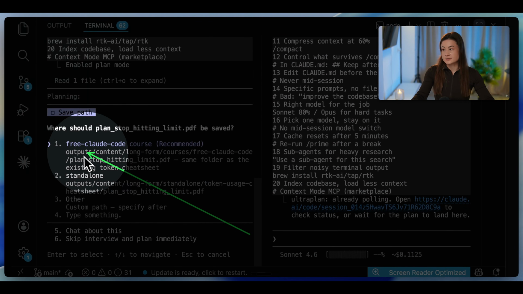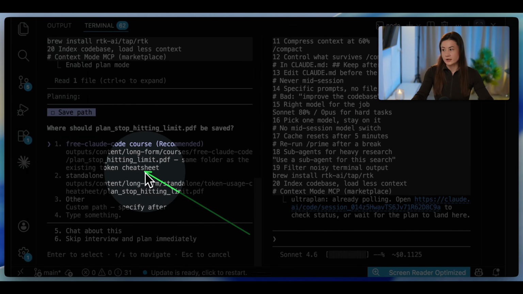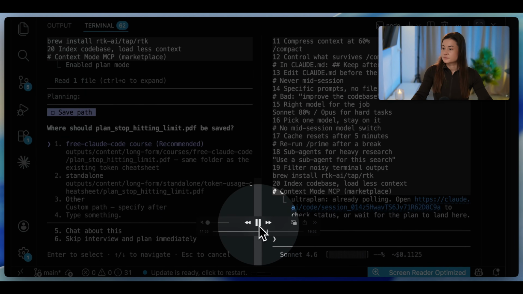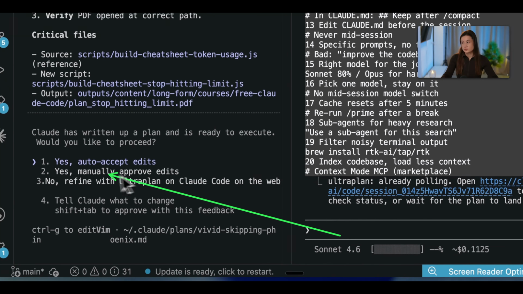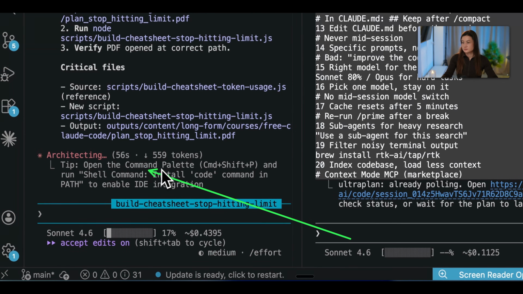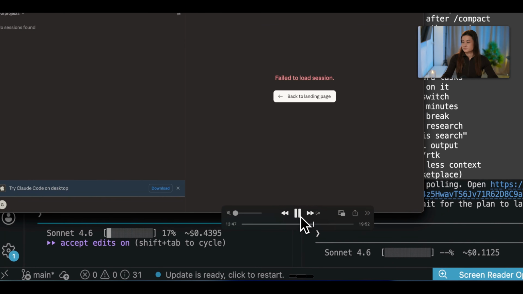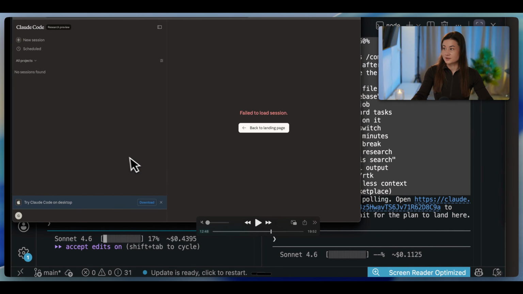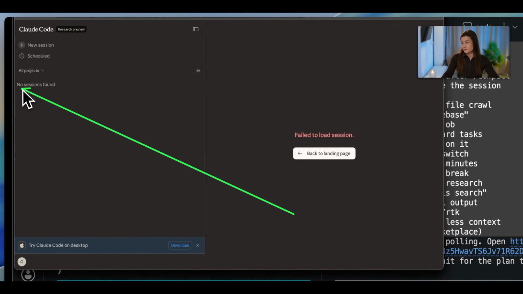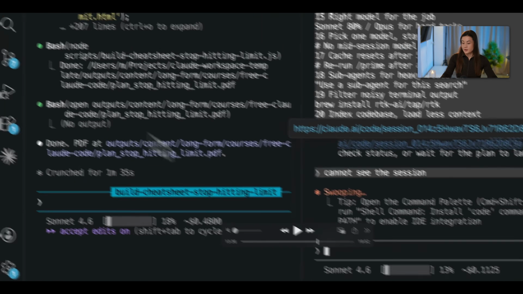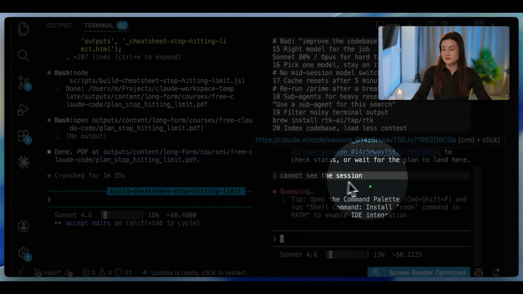The plan mode is asking me, hey, is this the correct path to create your PDF? It's asking me to auto-accept edits. And here is how it looks like. The web, as you can see, if I open the link, nothing is displayed. So from time to time, the session is not displayed here. But if I tell it, hey, I cannot see the session, everything will work fine.